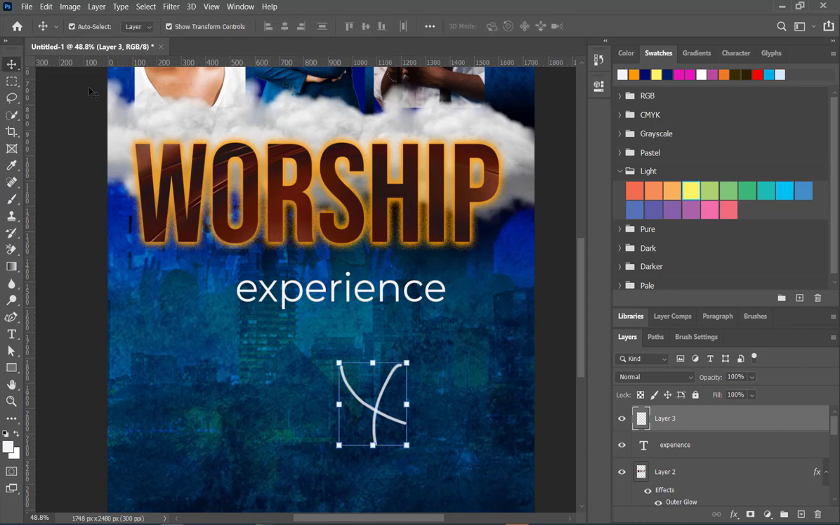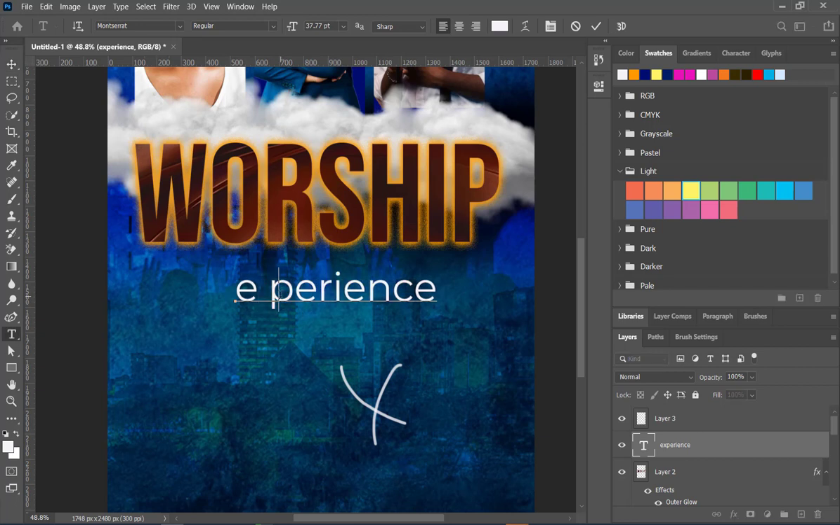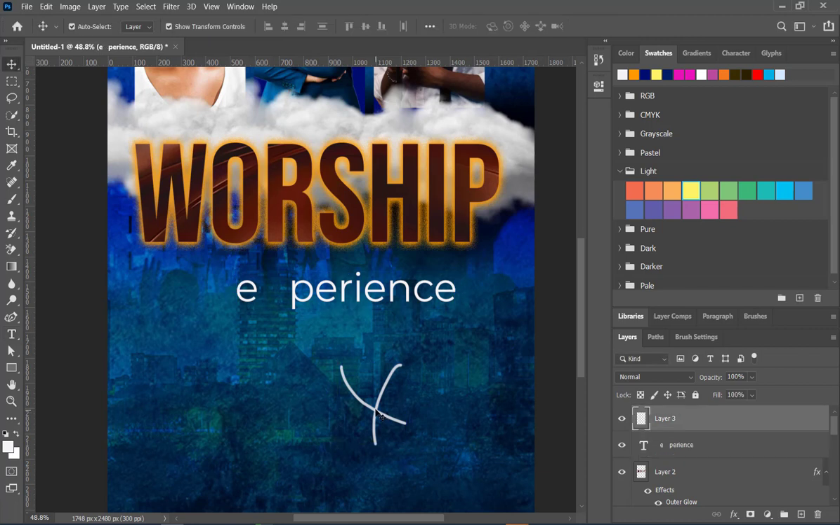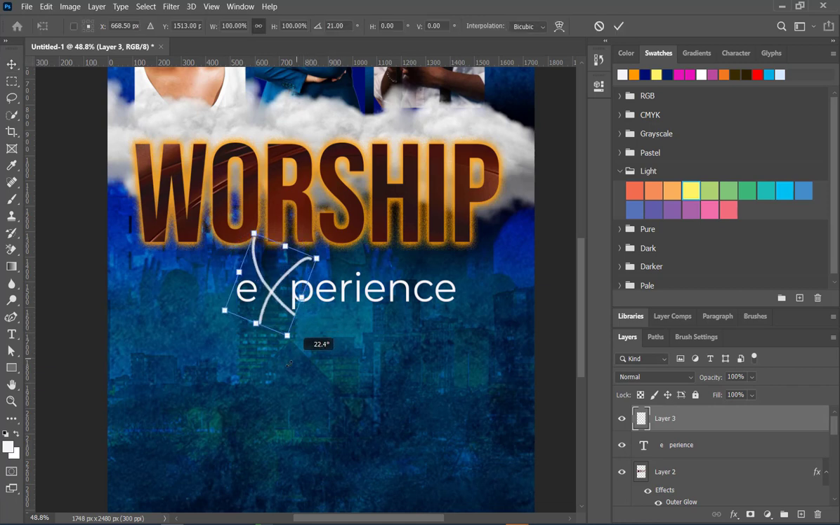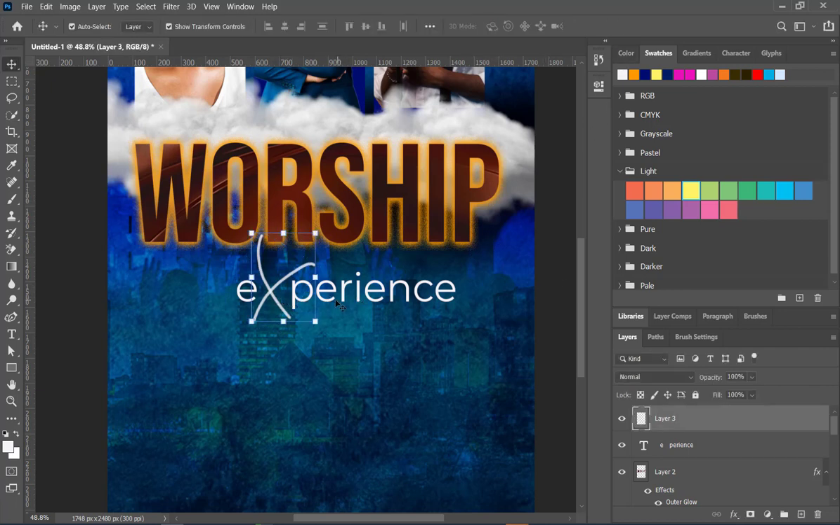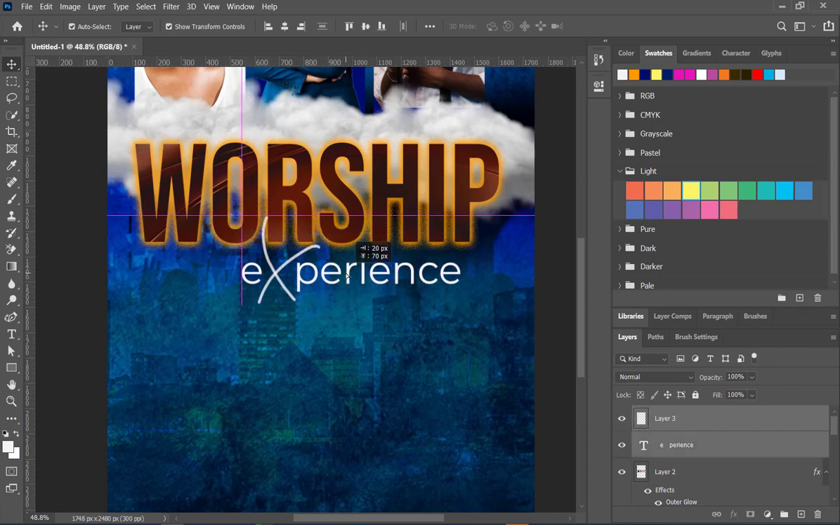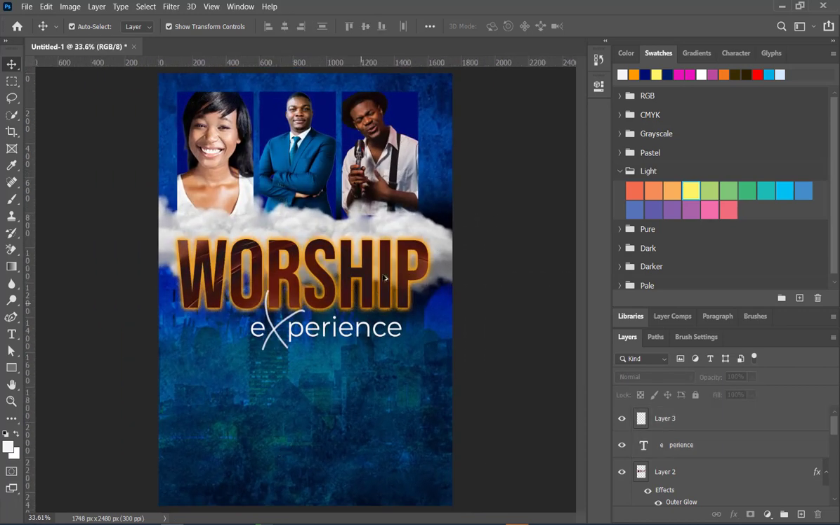I think that will do. Then I want to do away with this X here, then create some space. Then I'm going to bring now this right here. I'm going to tilt it exactly. So I have worship experience. I'm going to hold that with this, hold shift. Then I'm going to just place it right there. Yeah, our poster is coming up, guys.